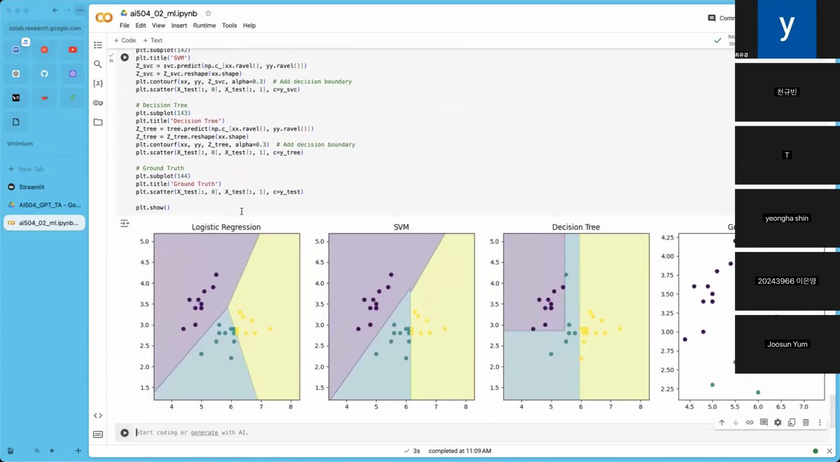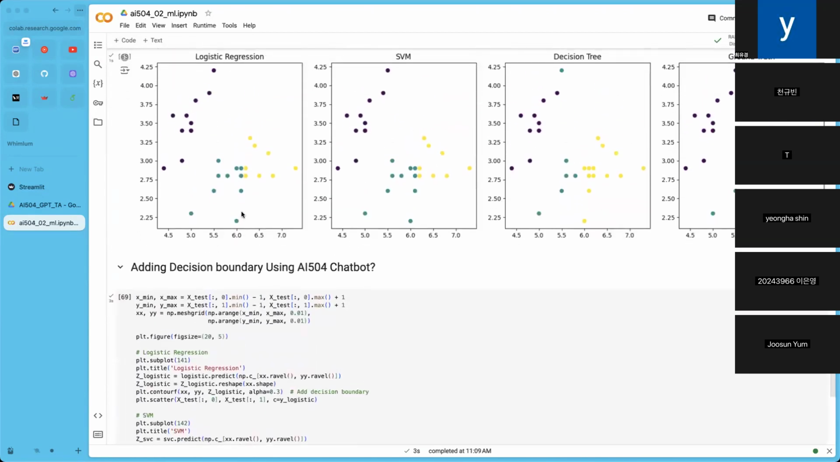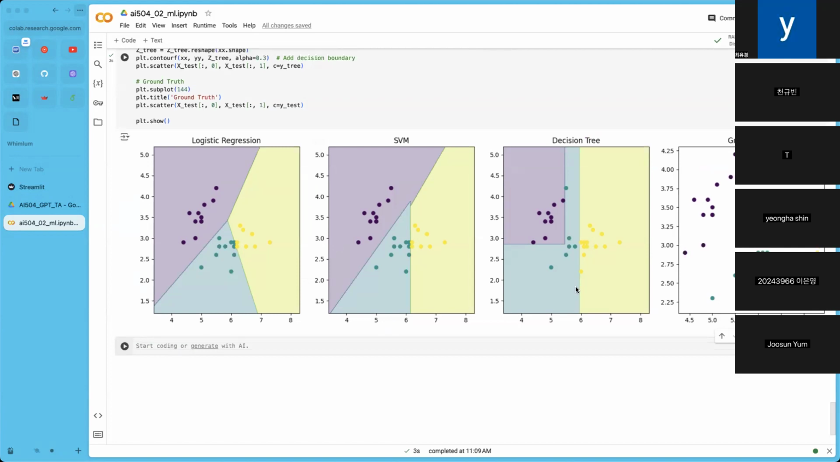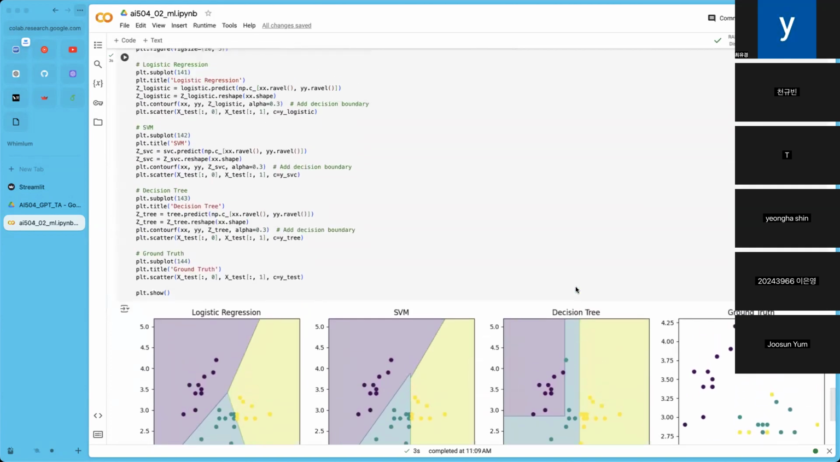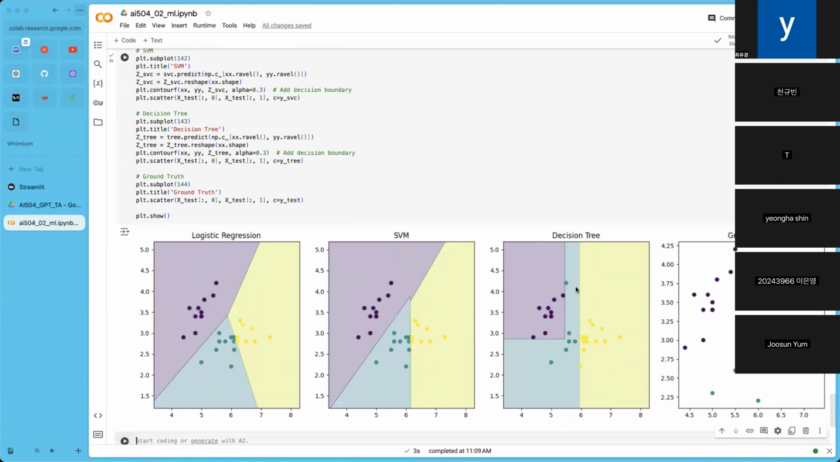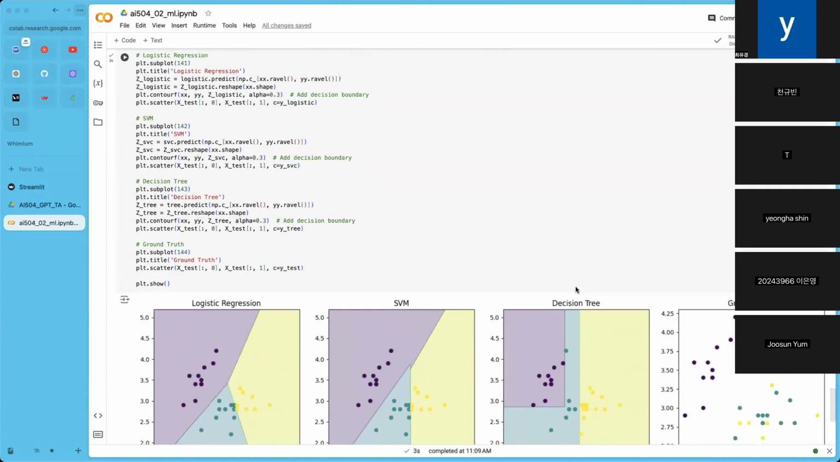Oh, that's good. So logistic regression makes a line like this. And support vector machine is a little bit different. The actual classification is the same, but the decision boundaries are different. And for decision tree, the decision boundary looks like this. So yeah, this is how you can add decision boundaries.